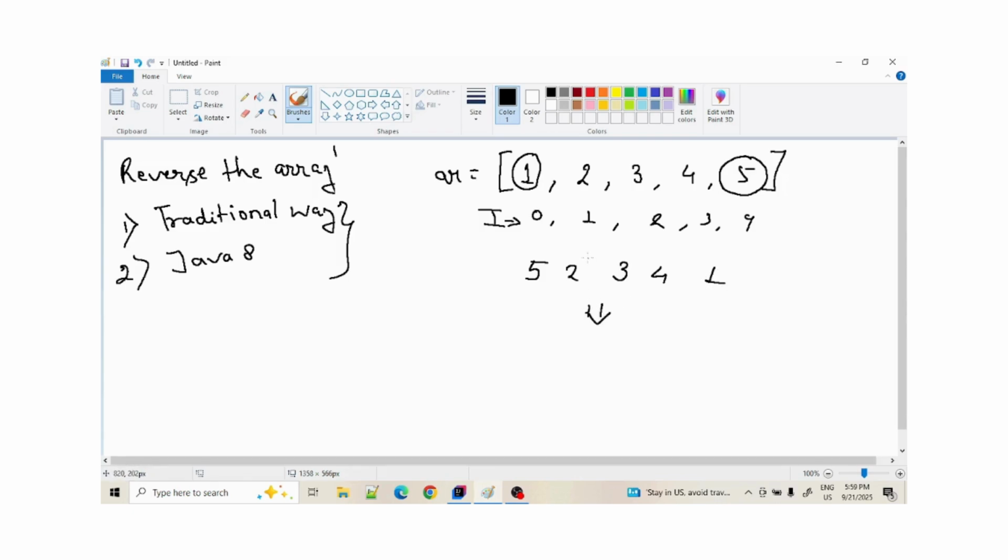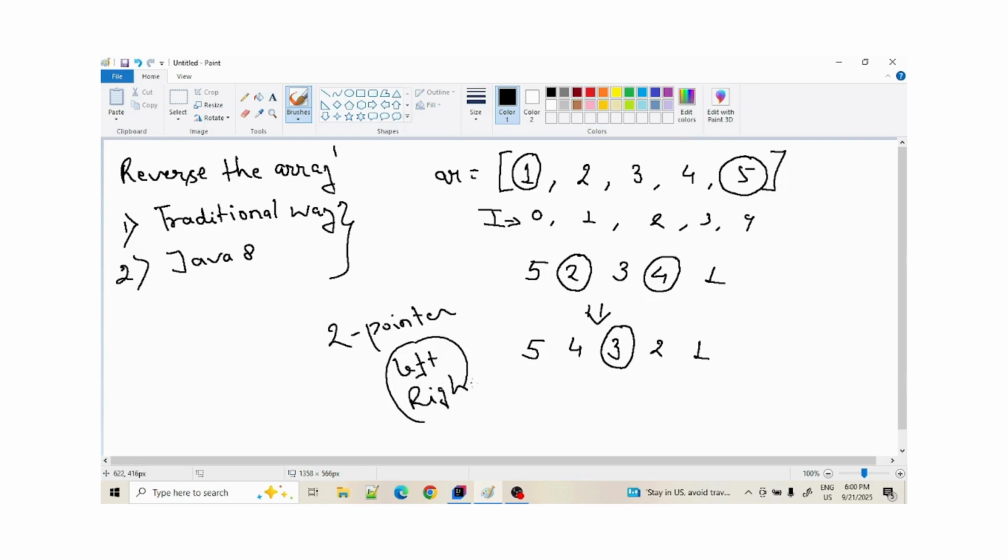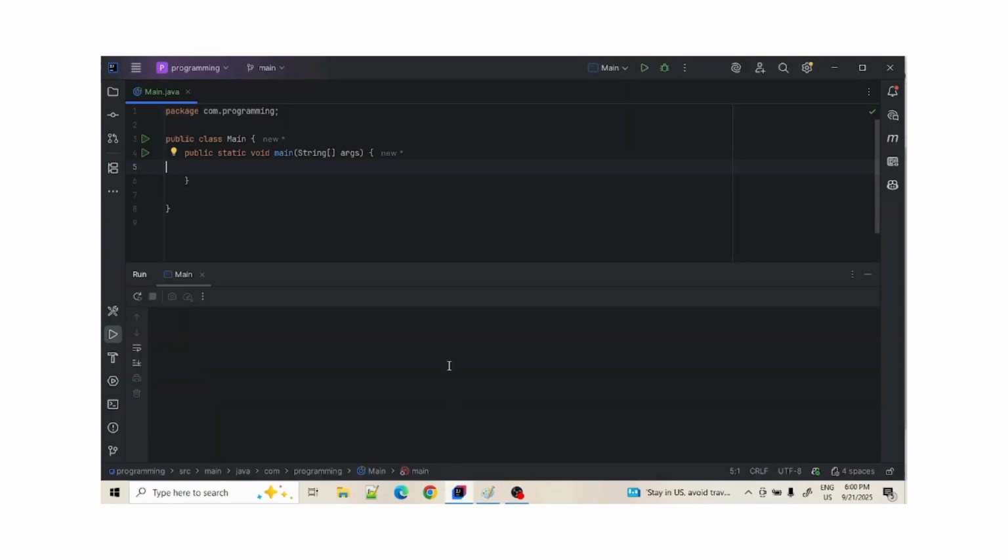Then again, whatever value we have at second position will go at second last position. So our array will be 5, 4, 3, 2, 1. And whatever value we have at third position, we don't have to do anything, so we will be out of the loop. We are going to achieve this using two pointers, which means there will be one left pointer and one right pointer. So let me jump to the IDE and we'll see how to code this.